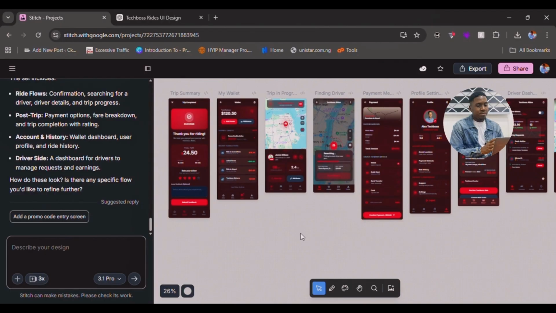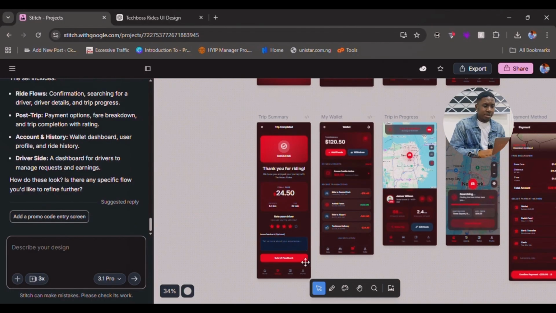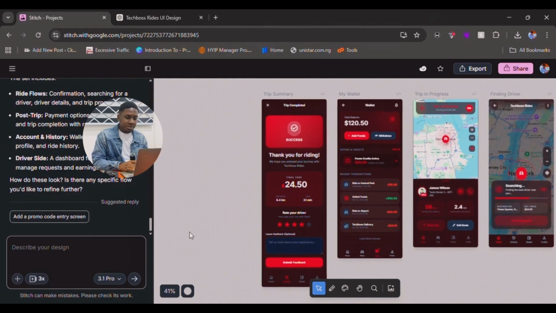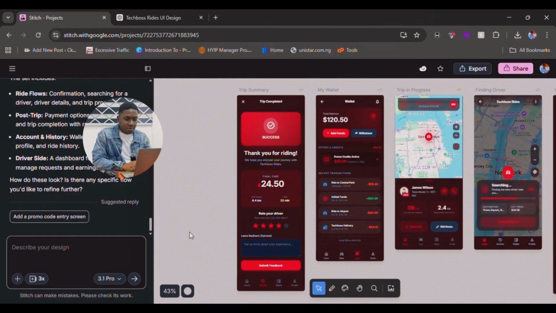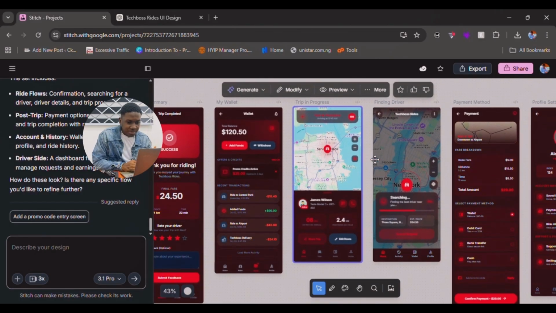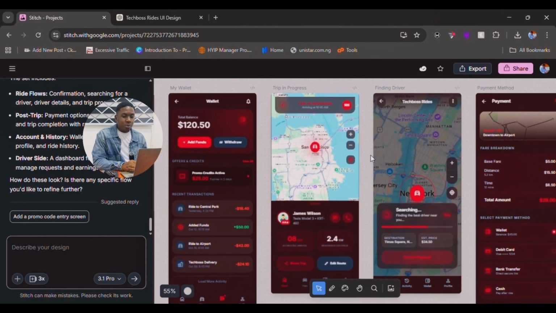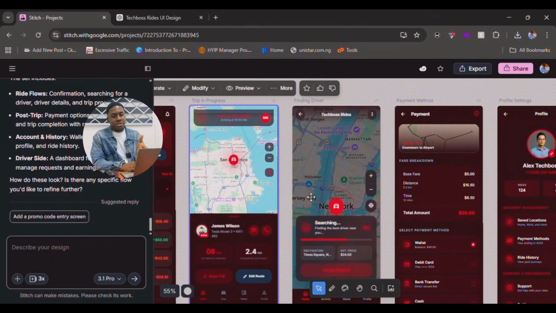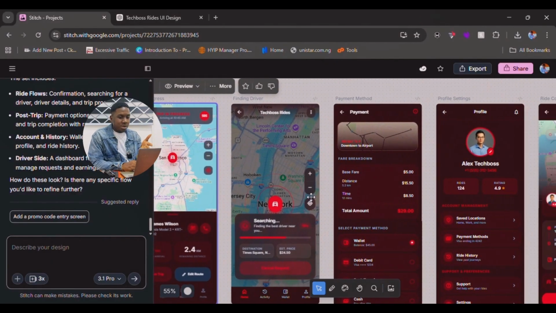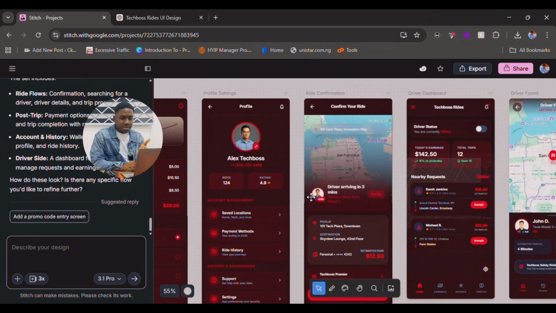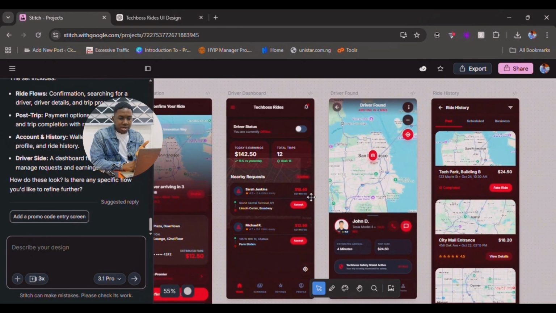This is awesome and mind-blowing. This is really mind-blowing. Now you can see the top summary. So thank you for writing. This is the wallet, where a user can deposit. You can see your ride progress, and you can see yourself on the map moving. It uses Google Maps to make all this work. So finding driver, payment method, profile setting, ride confirmation, driver dashboard.